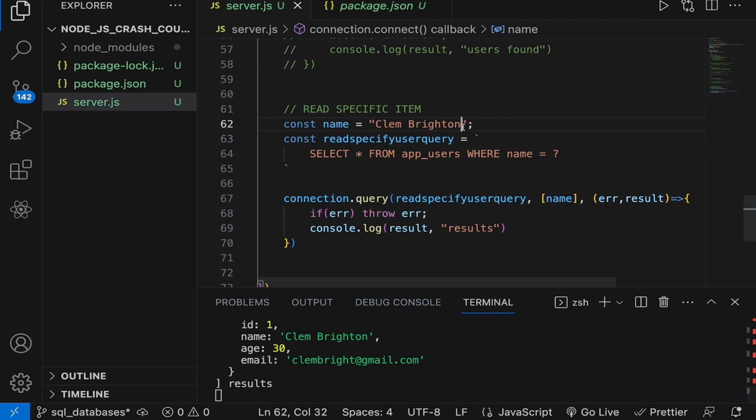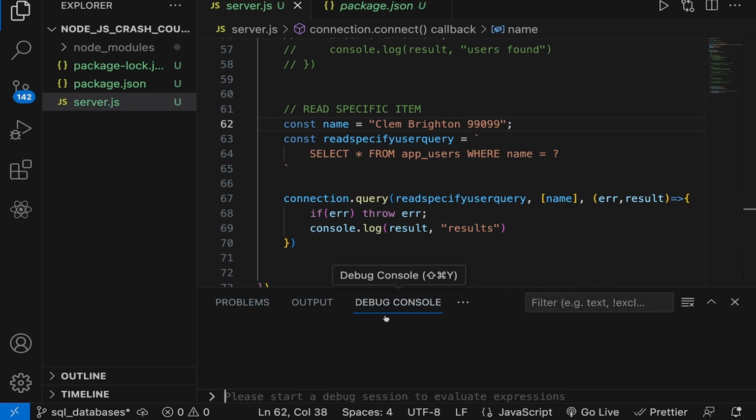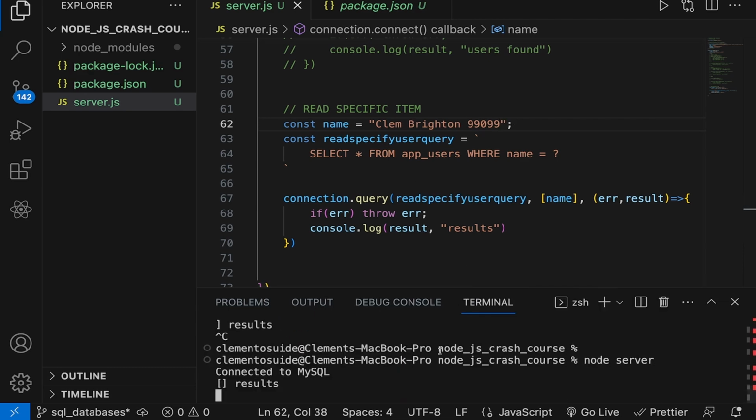But if the user does not exist, what do we get? Let me just edit the name to be something that clearly doesn't exist in the database. Let me run the code. You can see we get an empty array as the results. I hope that makes sense and how we can get a specific user.